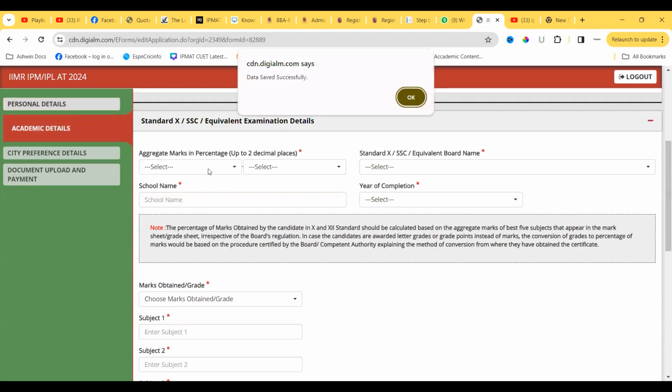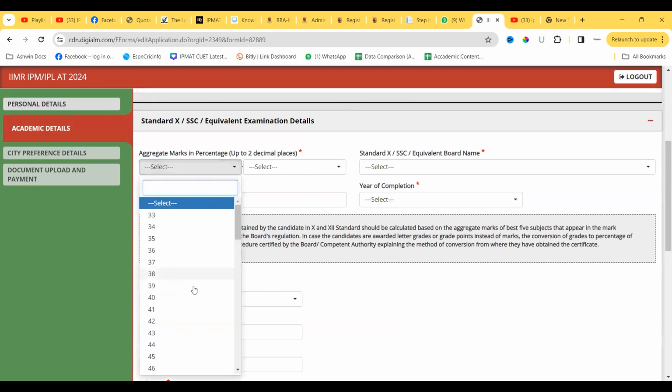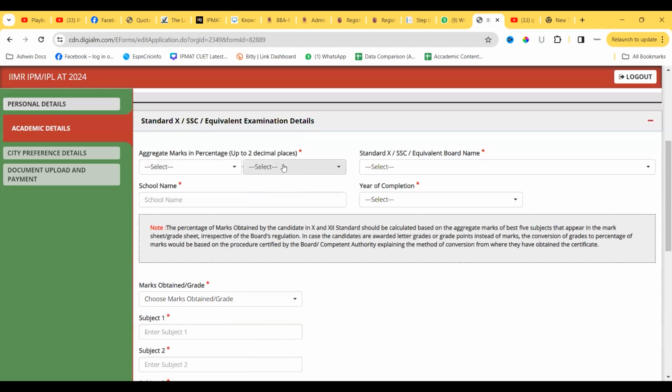Then I have to enter my aggregate marks in percentage up to 2 decimal points. You can simply put it. And this is for class 10.